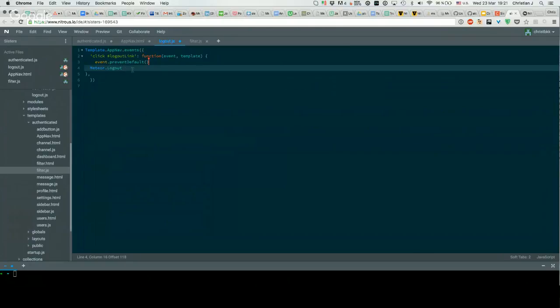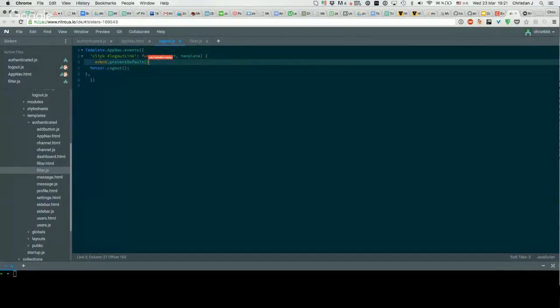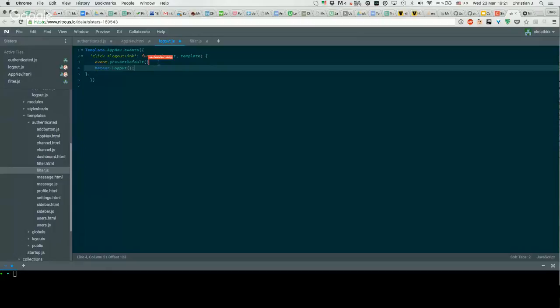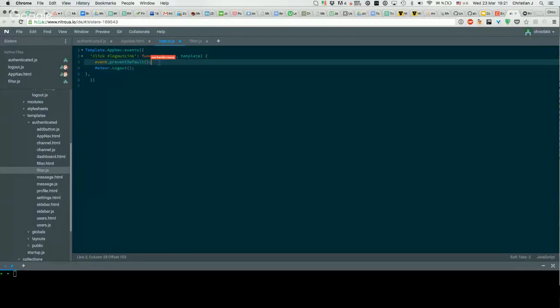And Meteor logout is called like this, I think. Yeah, exactly. Also here, or on top of event prevent. Definitely. So there's an extra comma there. Here. Okay. Sorry. So now when you run this, it should actually log you out.